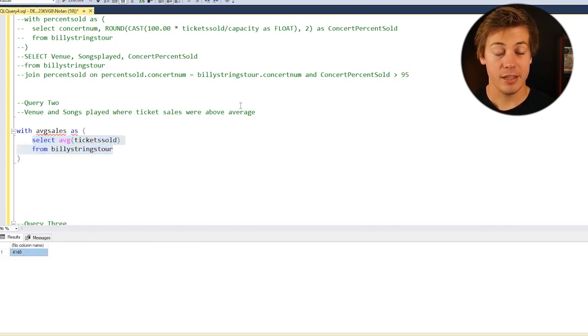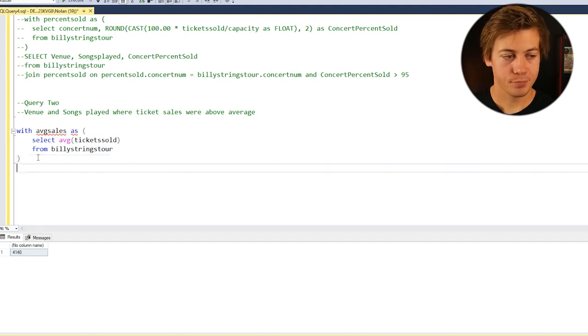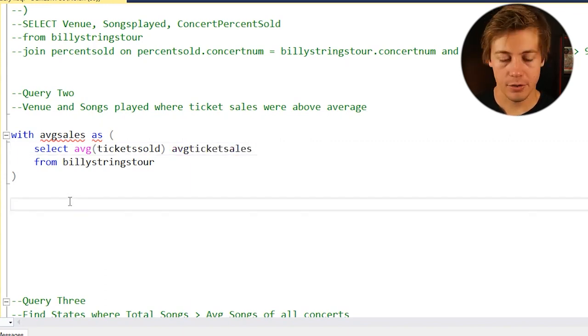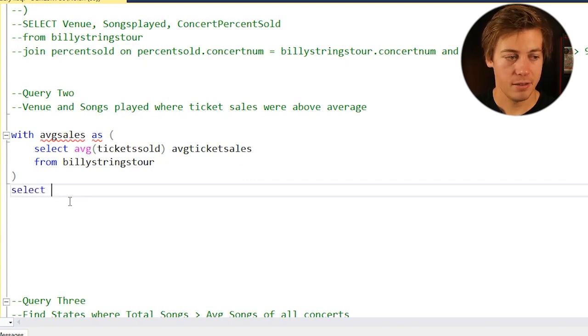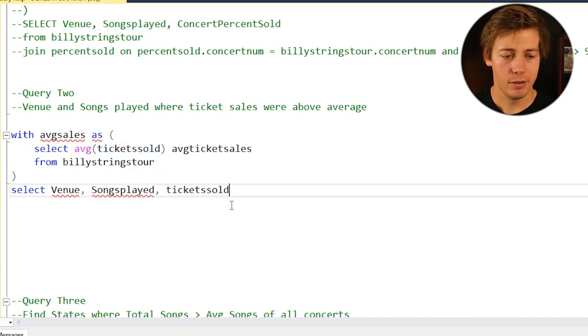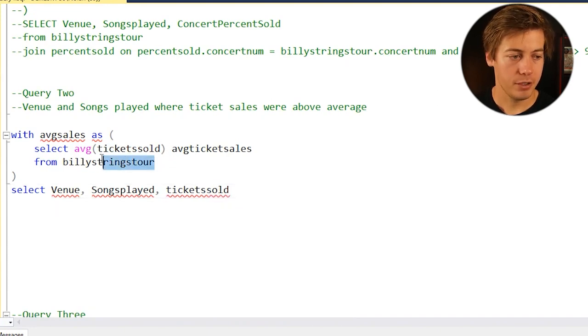So the average per night is 4140, which is great. Before we grab the select statement over here, I should name this as well. So we're going to just say average ticket sales. And now we can go over here to this select statement. So select, and we're going to grab the same as above. So venue, songs played. We're also going to grab this tickets sold. So grab that over here.